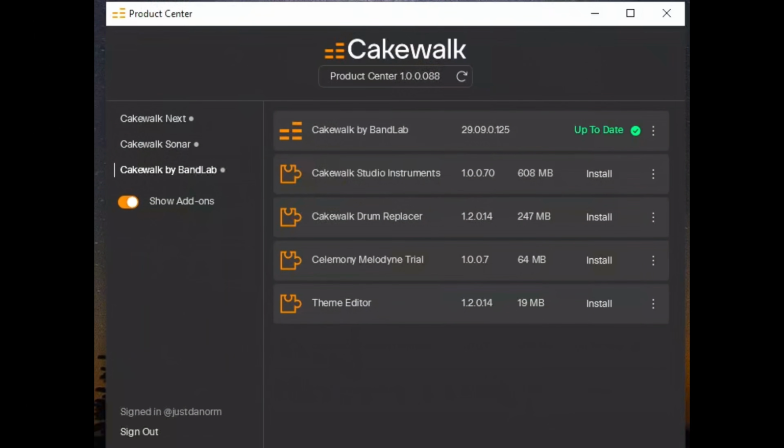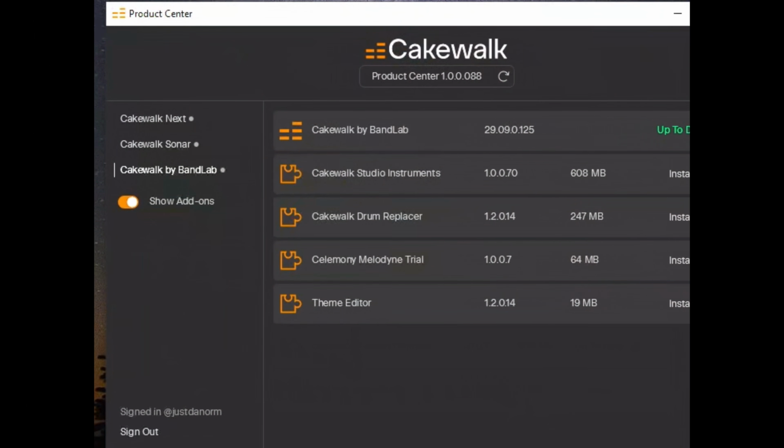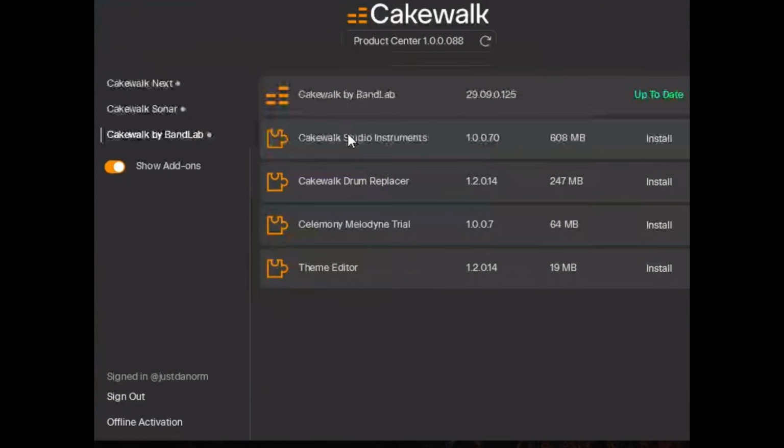Now there was a question that came through, not a question, but someone was having trouble with downloading the instruments. Like they were saying the instruments do not come with Cakewalk by BandLab anymore. That is false, because normally, even in the installation of Cakewalk by BandLab, you should see these all pop up, and you have to check them to install them. If you don't check them, well, you're not going to have them. That's probably what it's going to be, even the theme editor.